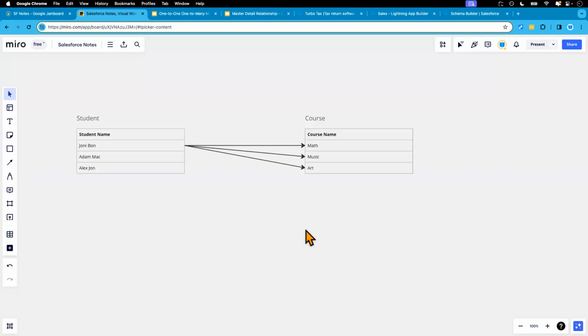Another scenario. Can we have multiple students taking the same math course? In this scenario, we have Johnny taking all three courses, and also this math course, multiple people can be taking this math course, right? So we could have Alex taking that course, and we could have Adam taking that same course. So this is a model for a many-to-many relationship.